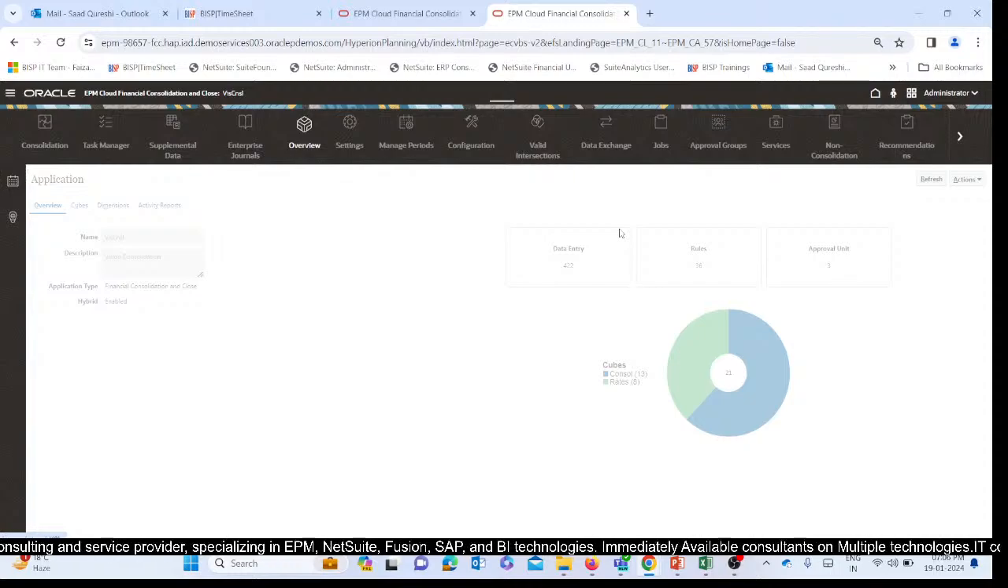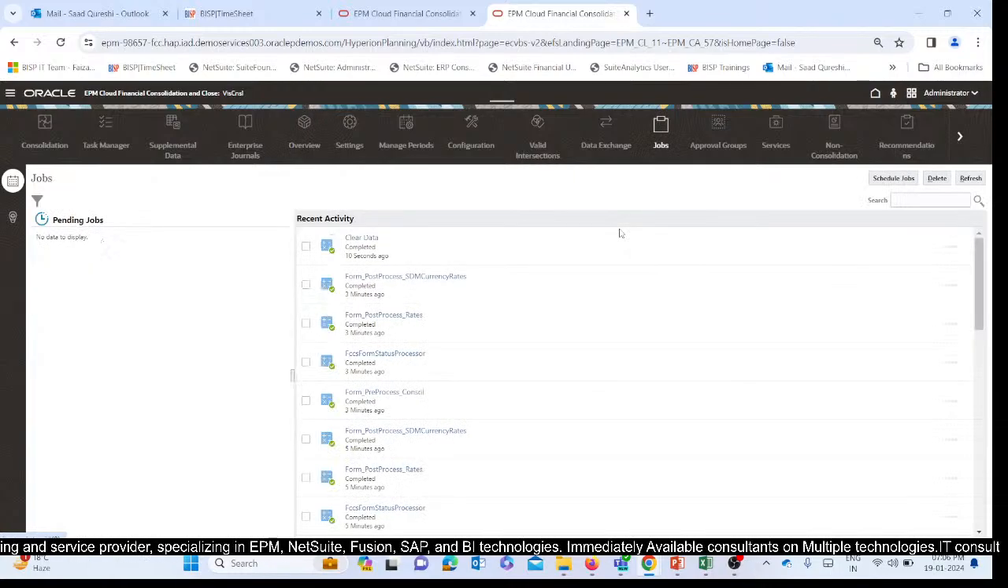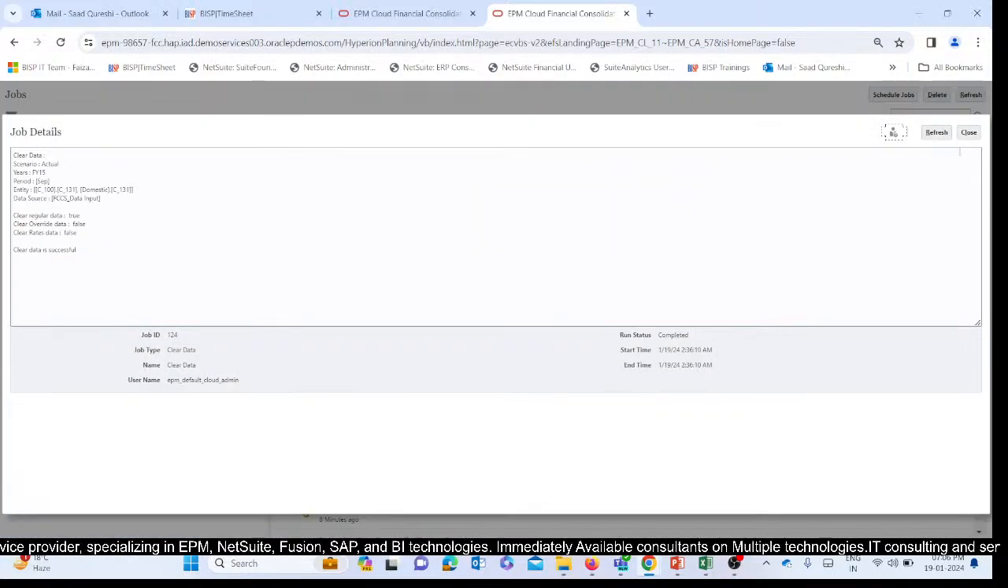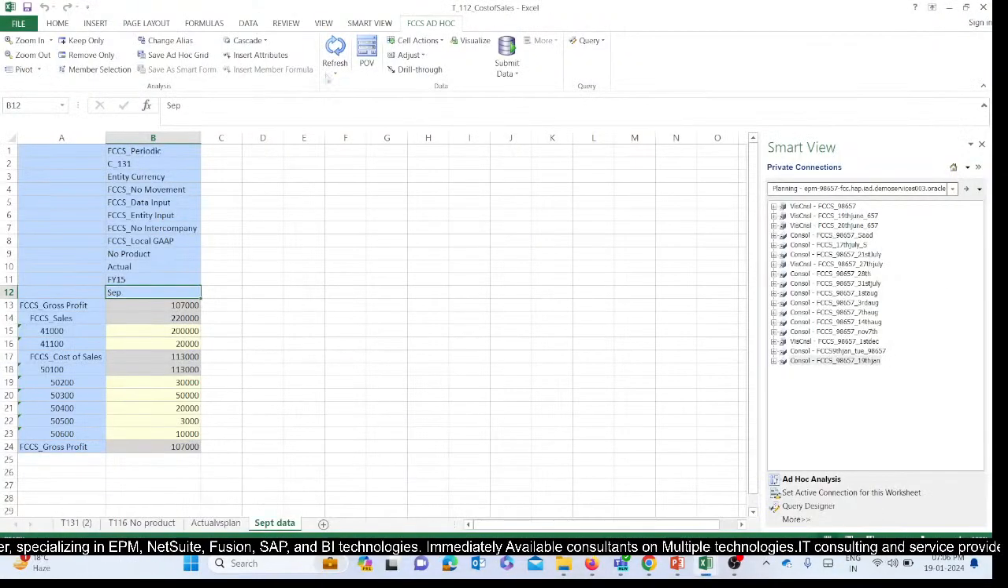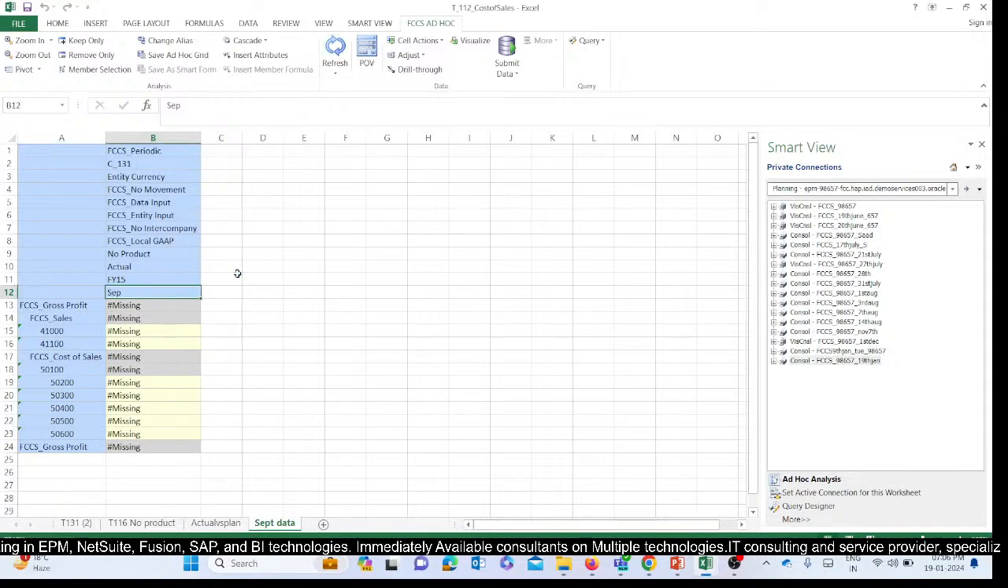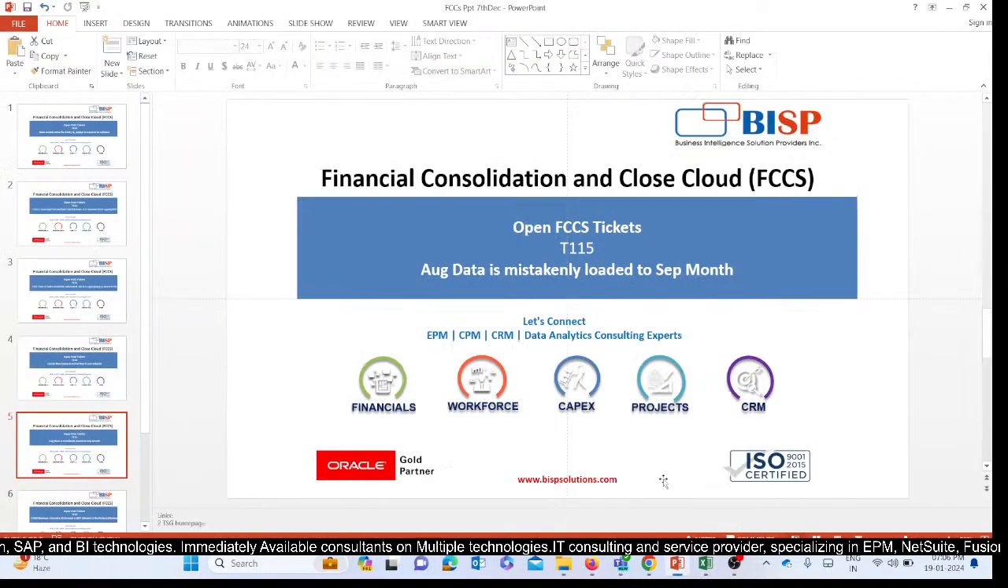So let me go to jobs. Here you can see clear data is completed. Now I will see whether this data is cleared or not. Let me just refresh this. Here you can see the data has been cleared, which had been loaded mistakenly in the September month. So this is how you can clear the data, and we have also resolved this ticket, which is August data mistakenly loaded to September month.